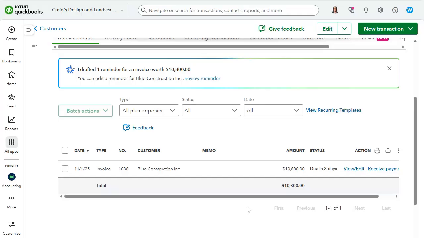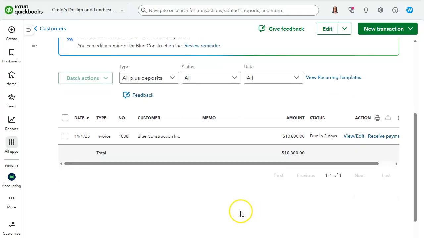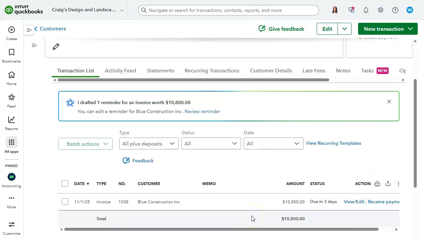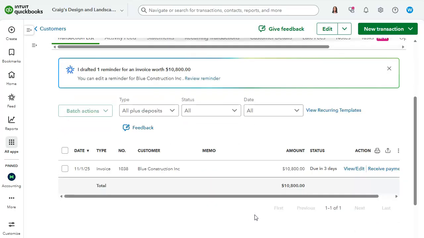So there's two parts to this. The first part is recording the checks received. The second part is recording the check that is going out to your supplier or vendor. So let's start with recording the checks that you receive from your client. I have the invoice here for $10,800.